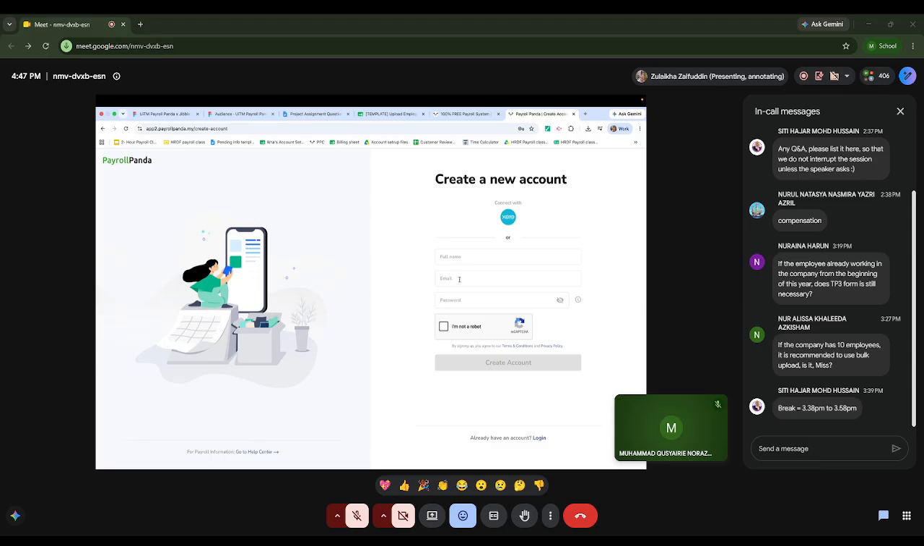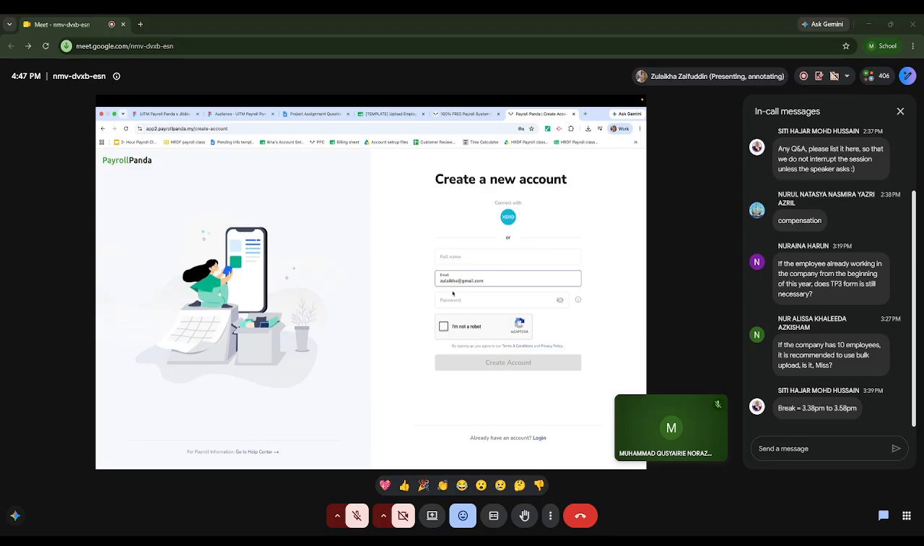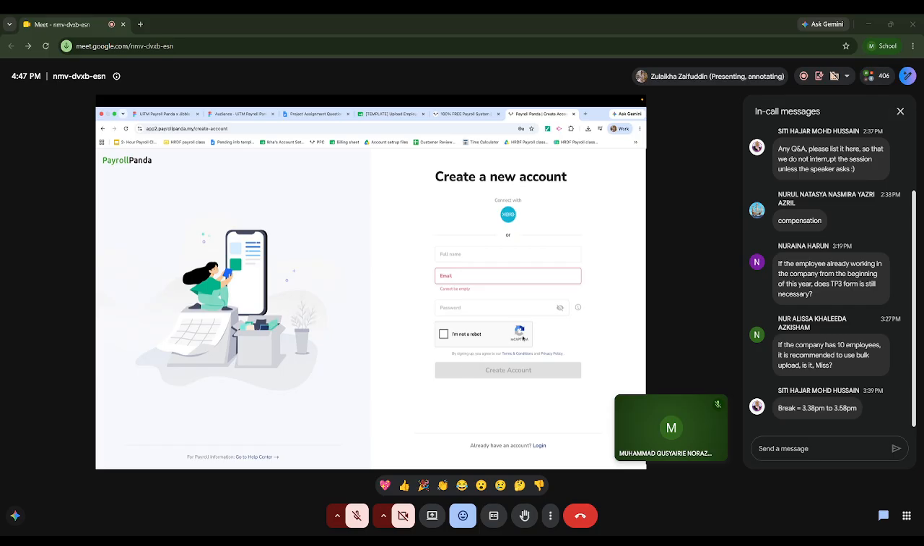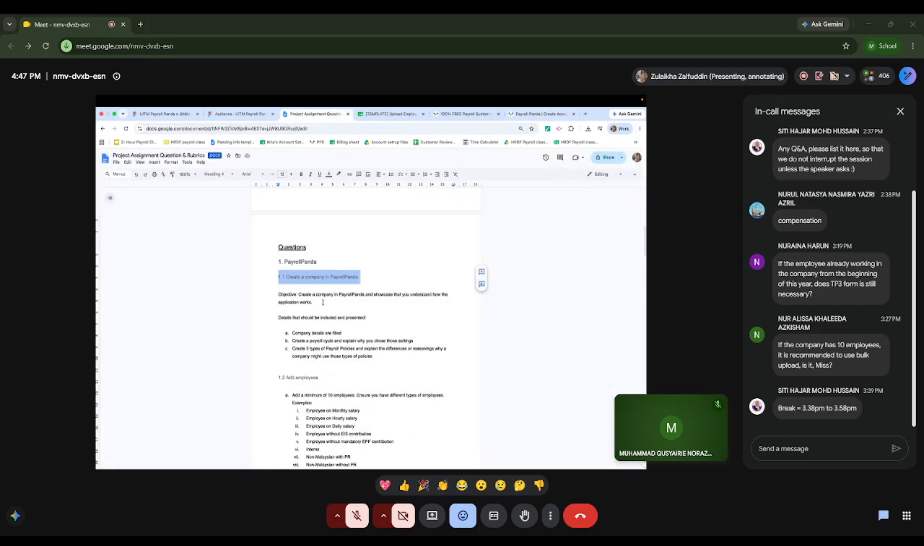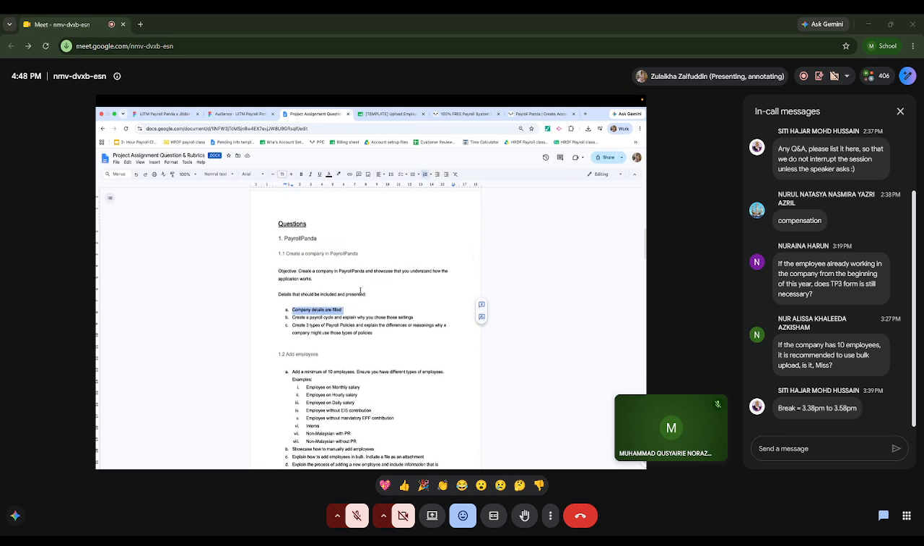If you don't want to create multiple emails, no problem. You can just add, like, an example is my email, zulaika@gmail.com. You can just add +1 at the back. Alright, if you don't want to create multiple emails. Okay, so this is where you can sign up the Payroll Panda account.